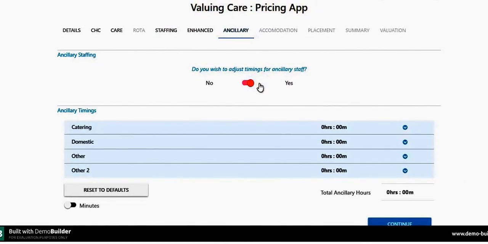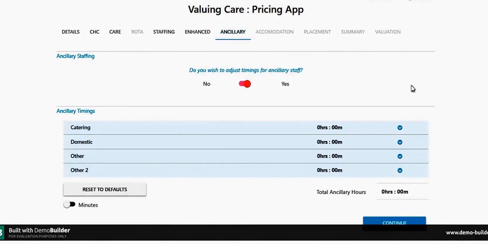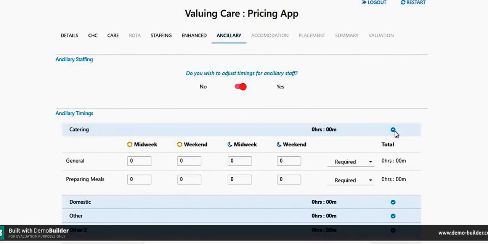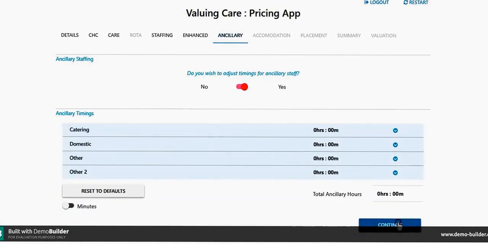I can also adjust my timings for ancillary staff. This is a working age adult quote, and therefore I would expect the catering and domestic tasks to be included within my standard carer activities, because this person is self-managing. However, I can go in and make the amendments as required.